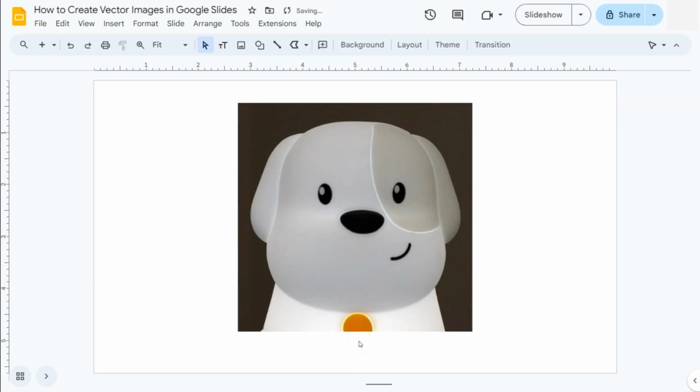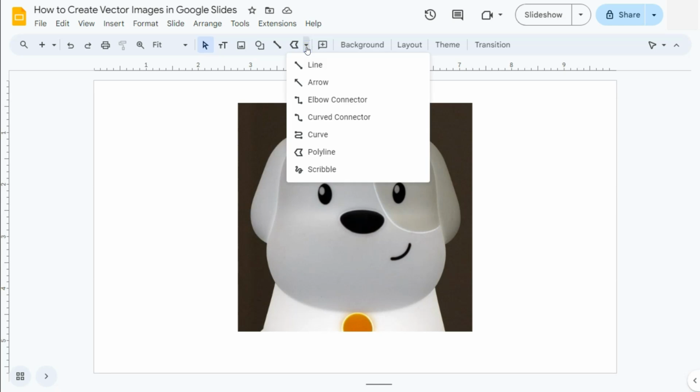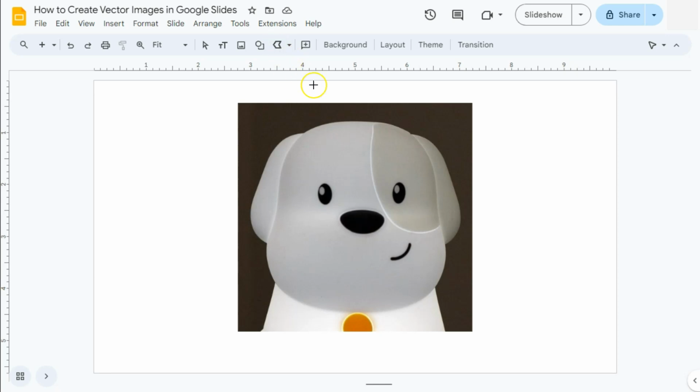And there it is. Now to outline our image right here, we're going to be using the polyline tool in our toolbar. If you can't see it, all you have to do is go to this arrow down and select Line. Once you click on that, here are the different types of lines that you can use, but we're going to be using polyline, in between the curve and the scribble. If you click on it, there it is.